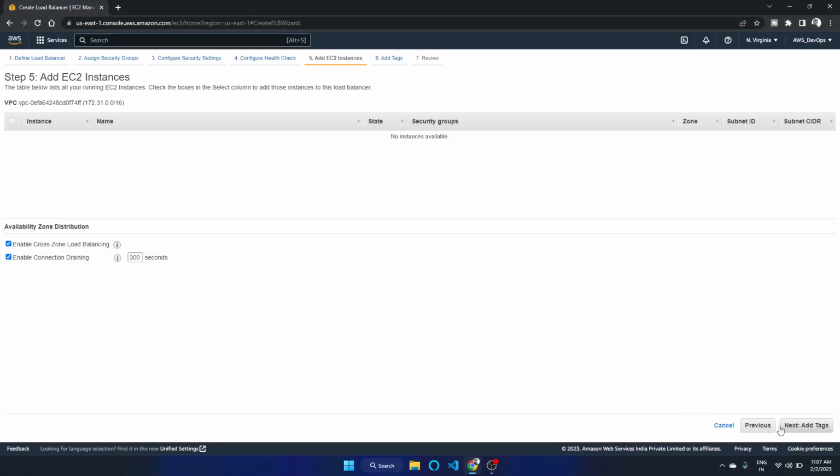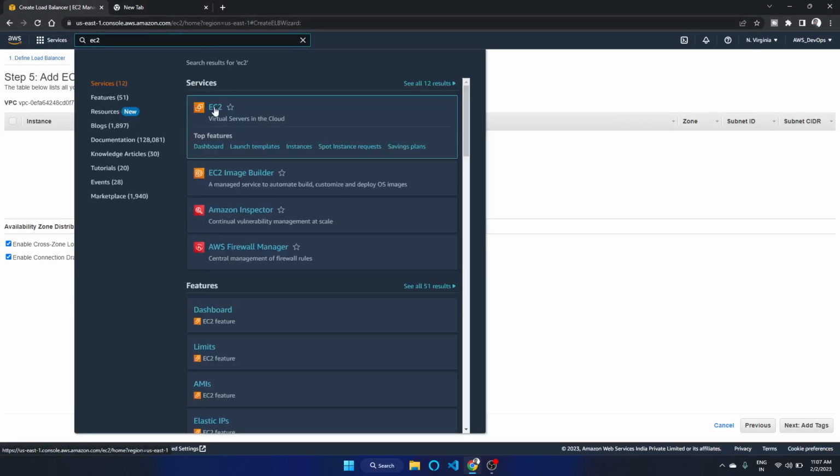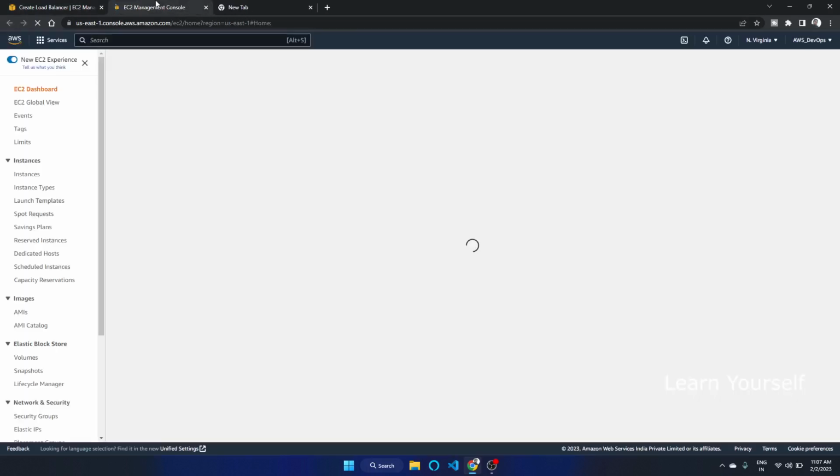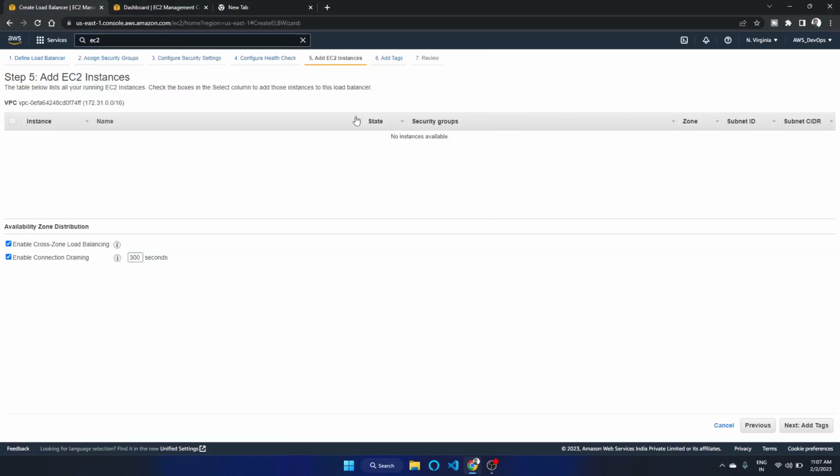Next, you need to add the instances. I did not configure any instances. If we configure some instances, they will come here. Next we will create an EC2 instance and attach it to this. Otherwise you can go directly from here, and from the launch configuration it will be taken automatically.